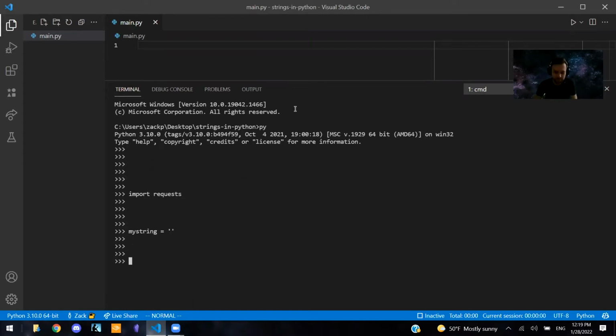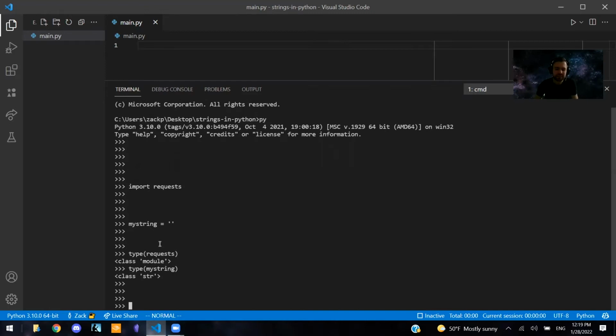So what I'm going to show you is, first, the function dir. What this does is it shows all of the attributes and methods available on a Python object. For example, we can see what type of an object something is by using the type function on it. If I say type requests, it tells us that it's a module. If I say type my string, it tells us that it's a string. Now let's see what happens when we say dir.